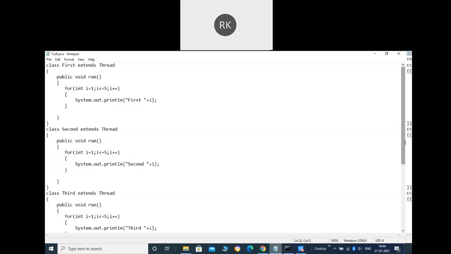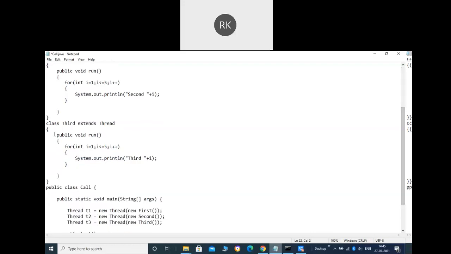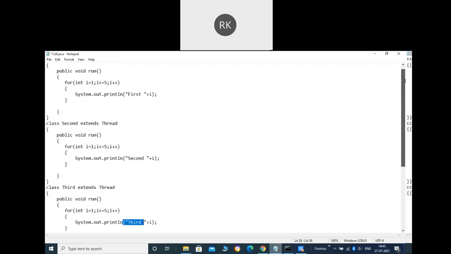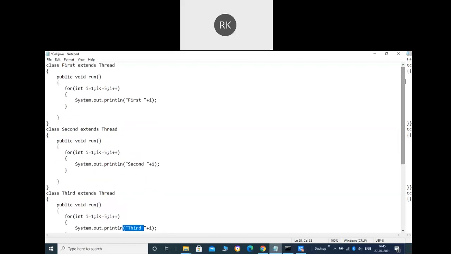In the same way, we have class third. That is also doing the same thing. The only difference is that it will print third 1, third 2, and so on. So now we have created this. Now we need to call the thread. So how can we do that? First of all, we need to create the object of the class.